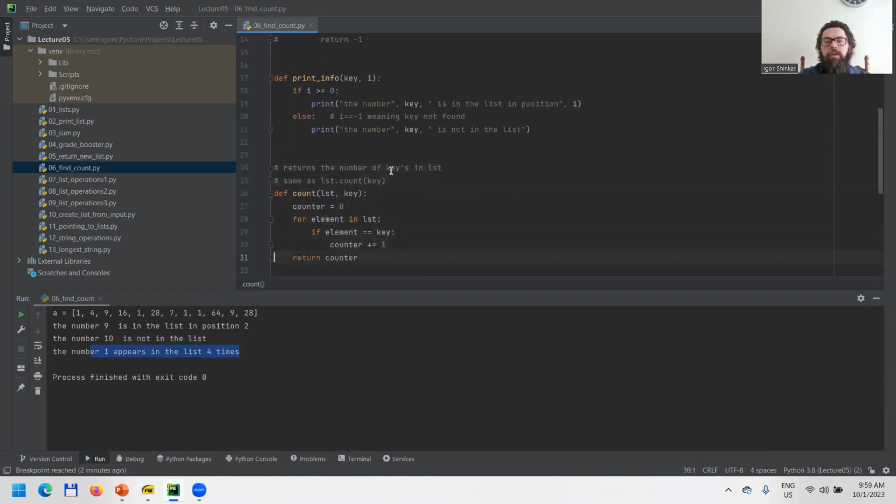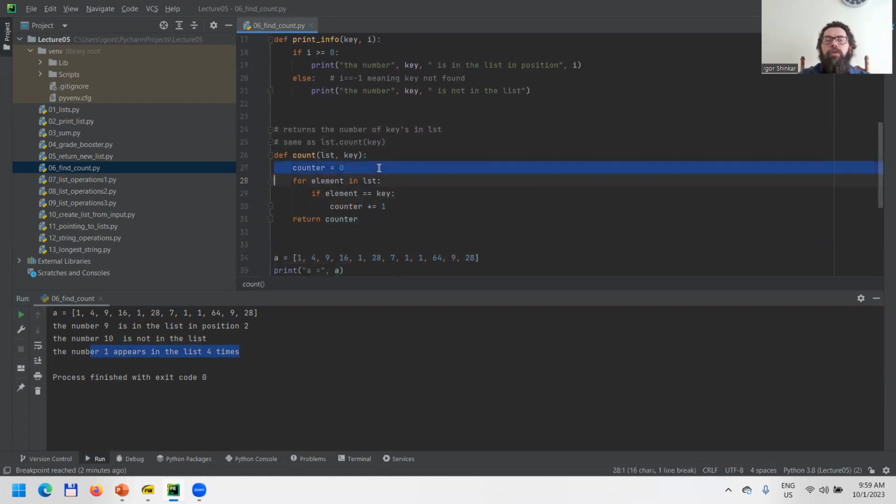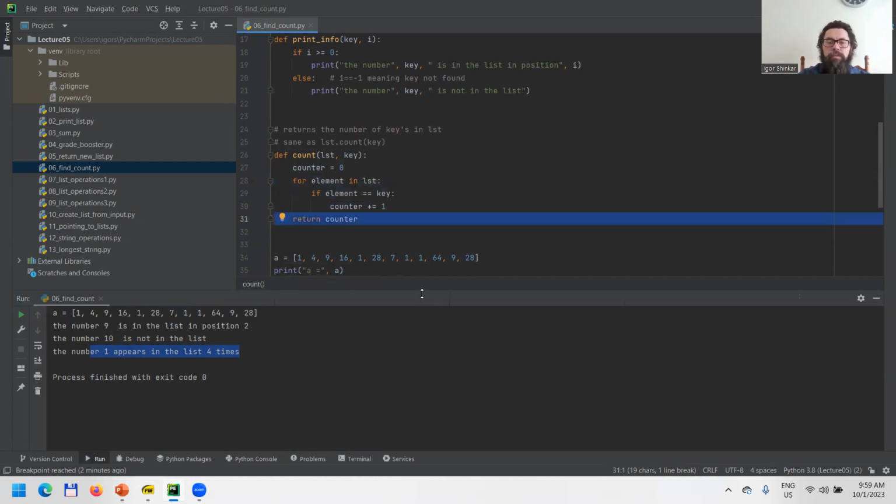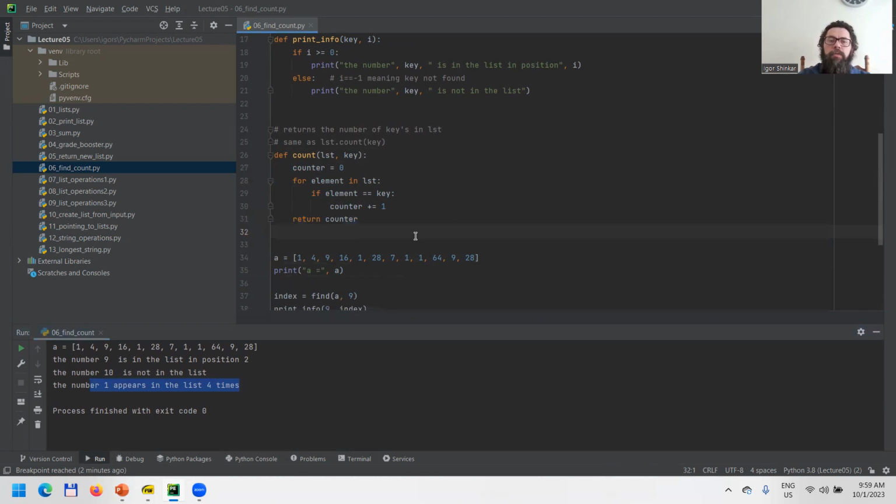Let's see. We again go over the elements. So we'll set counter to be 0 in the beginning. And then here's what we do. For each element in the list, if the element is equal to the key, just increment the counter and then return the counter. That's all. Okay, so it's a very basic for loop that says, look for each element in the list, and if it's equal to the key, just increment.